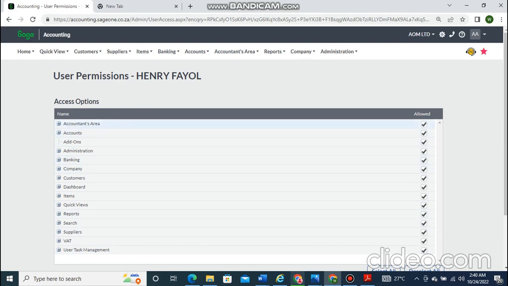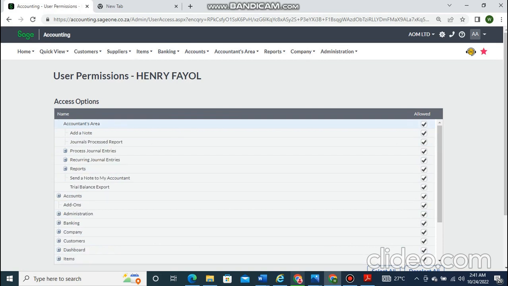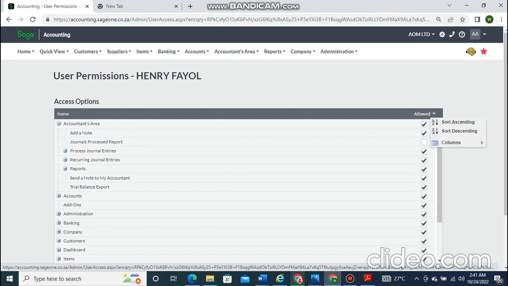If you want to set for accountant area, we have the accountant module. You can see it's ticked allowed, meaning that Henry has access to all modules. But if I want to restrict him, I have to come to each of these options. I click on this. Maybe I don't want him to have access to add to journal process reports. All I have to do is come over here and untick. He will not be allowed. That's what it means, that Henry will not be allowed to do that.